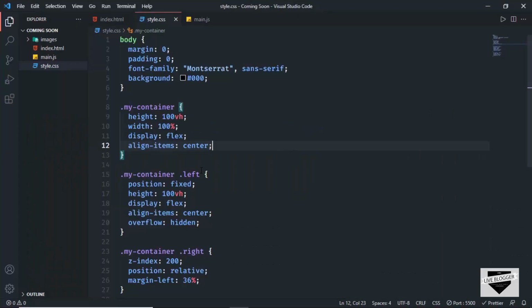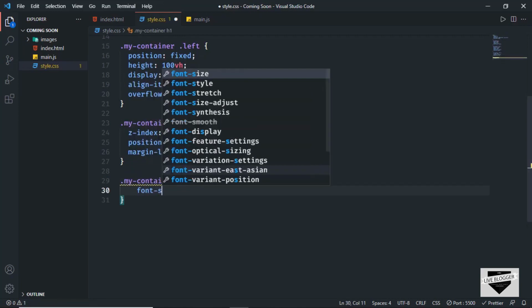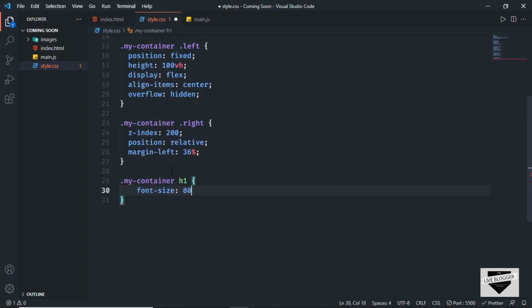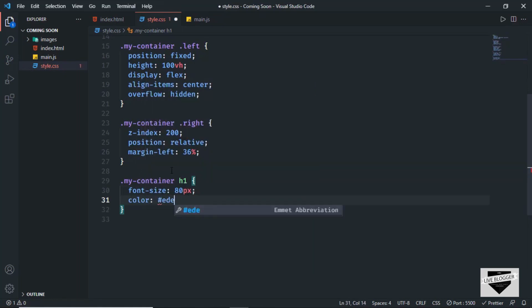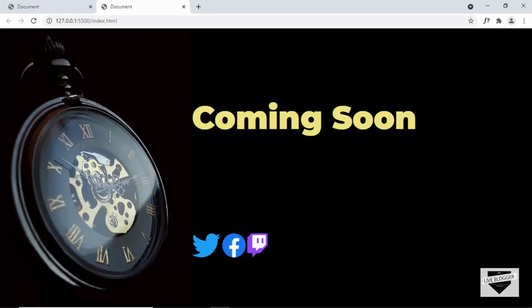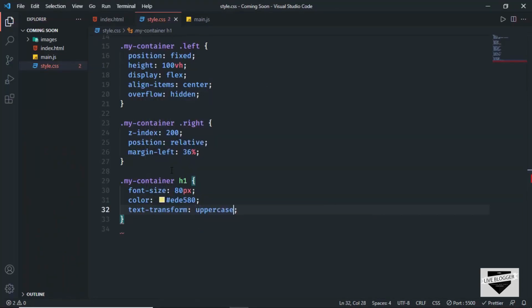Right now let's style the heading. So let's type my container h1, and let's set a font size of 80 pixels, and let's set the color of the text to EDE580, and we'll also make it uppercase. So I'll just type text transform uppercase.